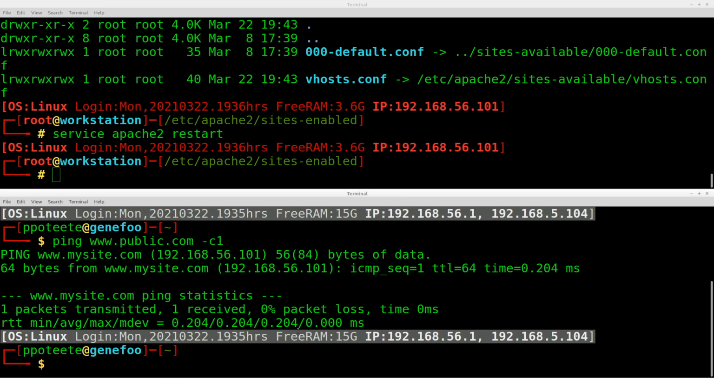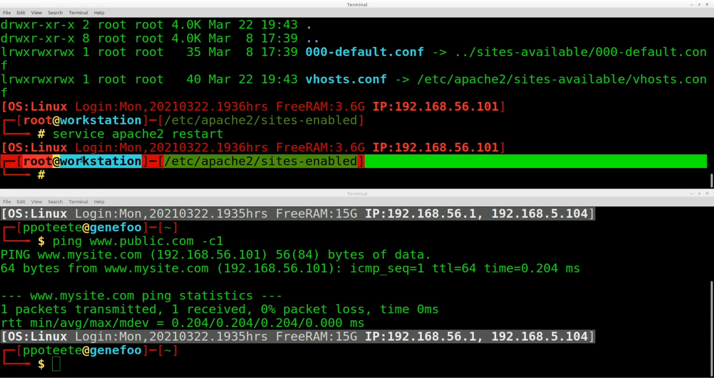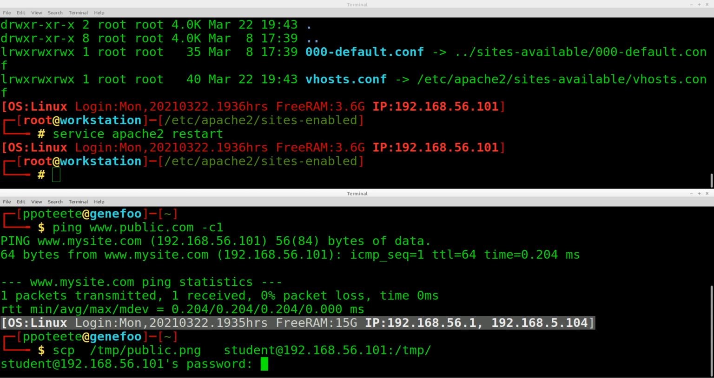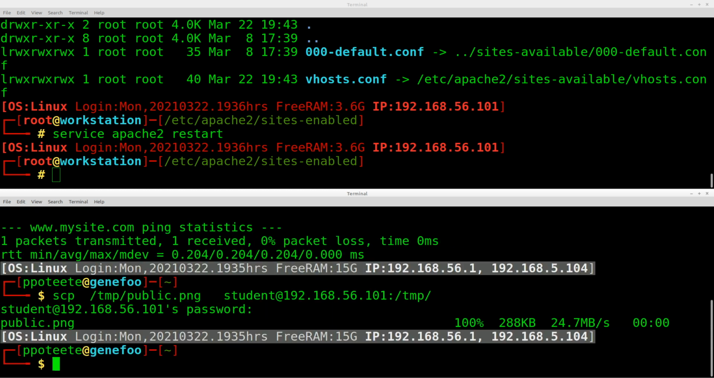Now let's open up this other window. This is on our host computer. Remember, this over here is our server. You can see that's our server, and this is the host computer. On our host computer, I'm going to copy that file from the temp directory that I just made, public.png, to student@192.168.56.101:temp. I'm going to throw it in the temp directory on the server.